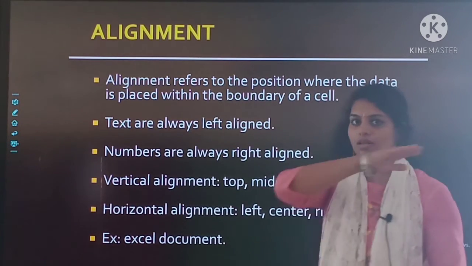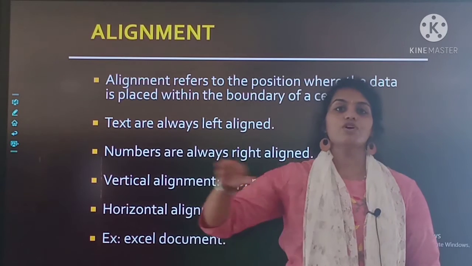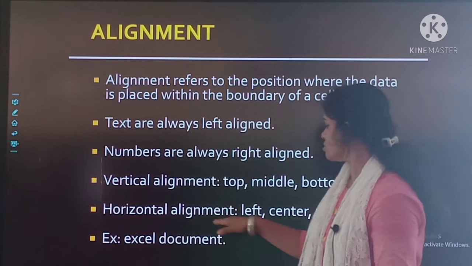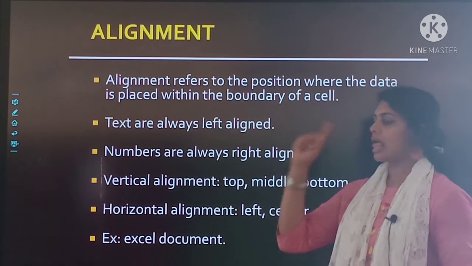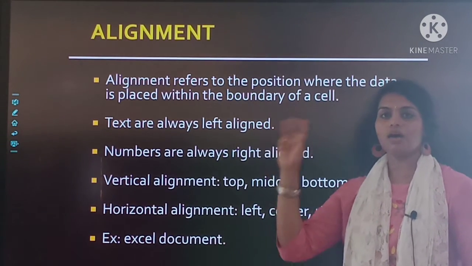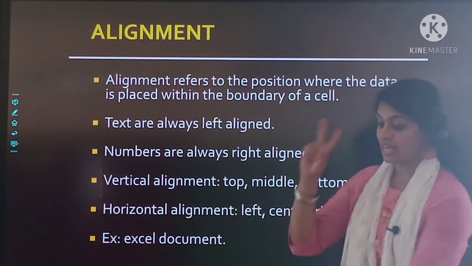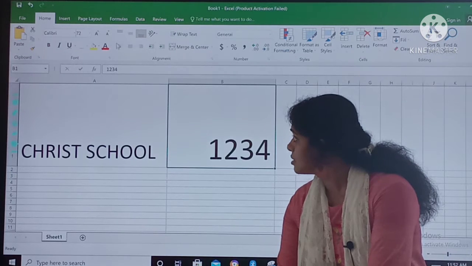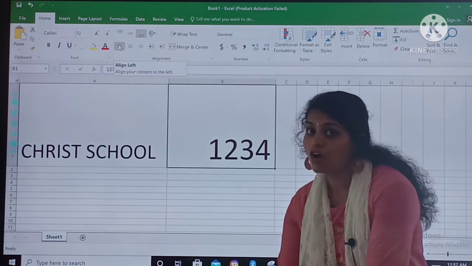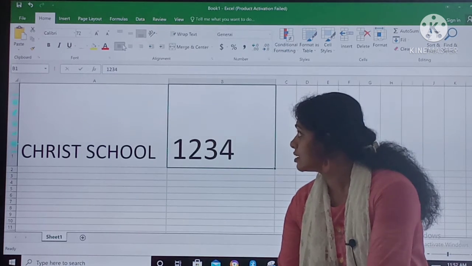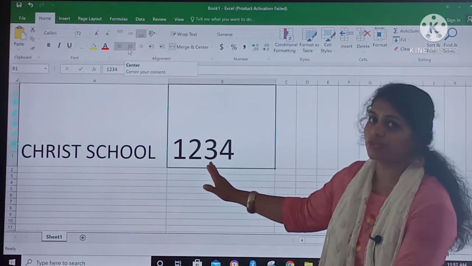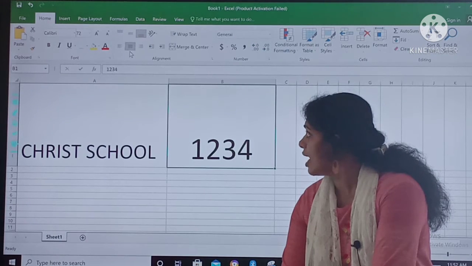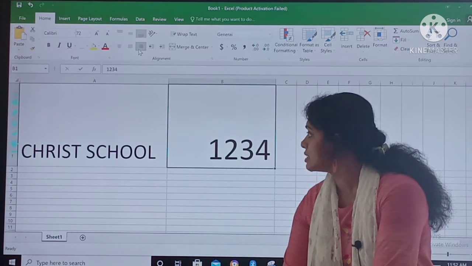And horizontal. Horizontal means rows, vertical means column wise. In horizontal alignment we again have three: left, center, right. You can see it over here. These are the three horizontal alignments. Left, are you able to see? It's changing to the left. And we have center, and then we have towards the right.